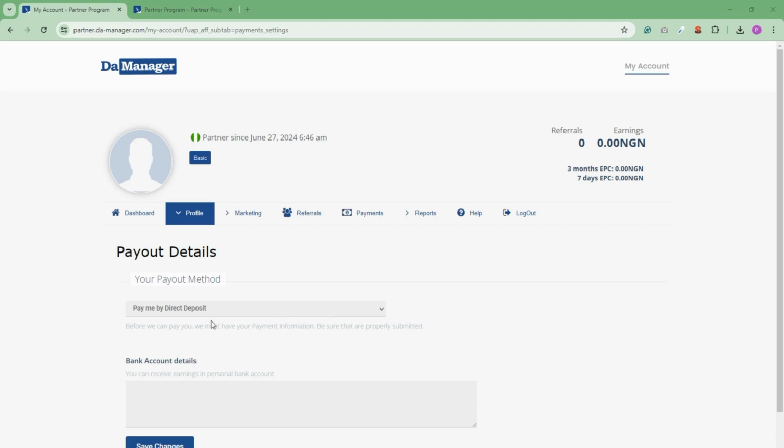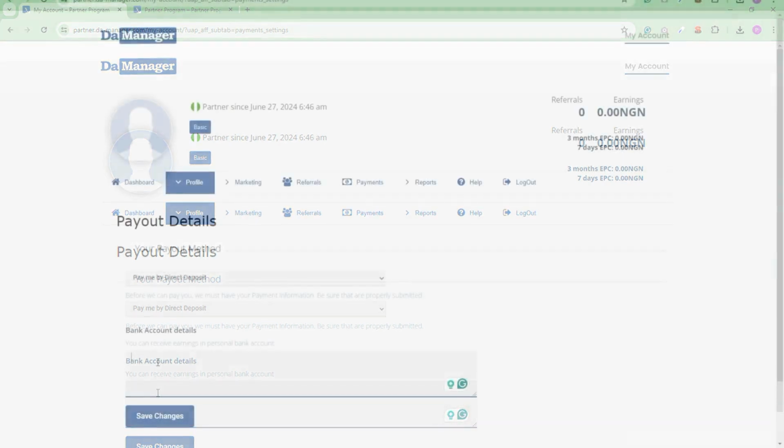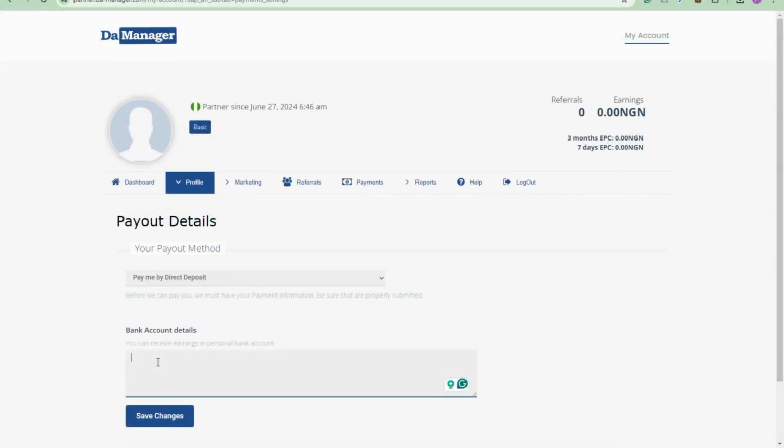Here you just enter your account details. If it's First Bank, put it there, your account number, your account name, just put it right there, then click on save. Ensure you click on this save button right here. So guys, that's basically all about your dashboard, and I hope this video was very helpful.